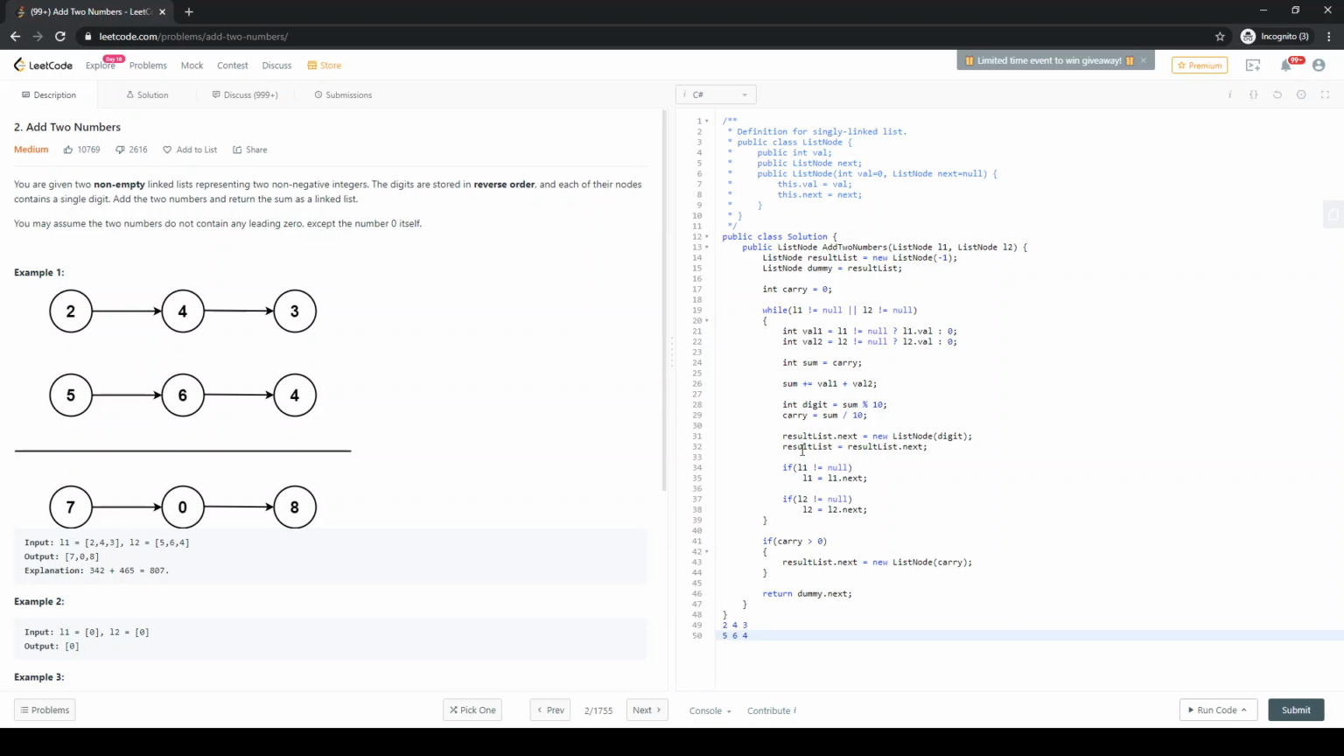In the next iteration, carry is still 0. So value 1 and value 2 is going to be 4 plus 6, which is going to be 10. In this case, the digit is going to be 10 mod 10, which is 0, and the carry is going to be 10 divided by 10, which is going to be 1. And that's correct. So in the third iteration, the sum begins with the carry of 1 and then we just add the values of 3 and 4 and we get 8. So I think this should be working. Let's try.